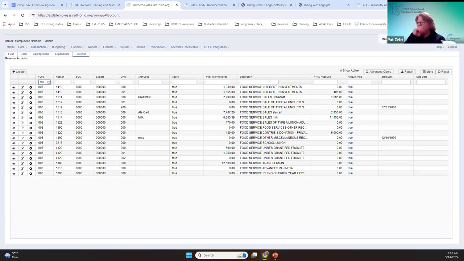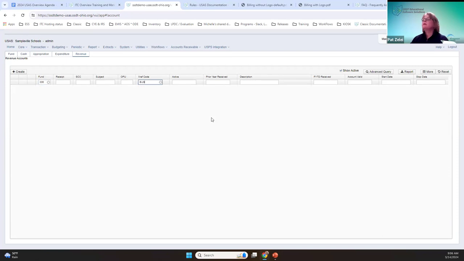Something else I didn't point out yesterday that could be on the expenditure account is also on the revenue account, and it's these XREF codes. These XREF codes are like a cross-reference. So this breakfast code is tied to this account. One note: if you have an XREF code of BUS in capital letters, it has to be used as capital letters BUS. It won't recognize different capitalization.